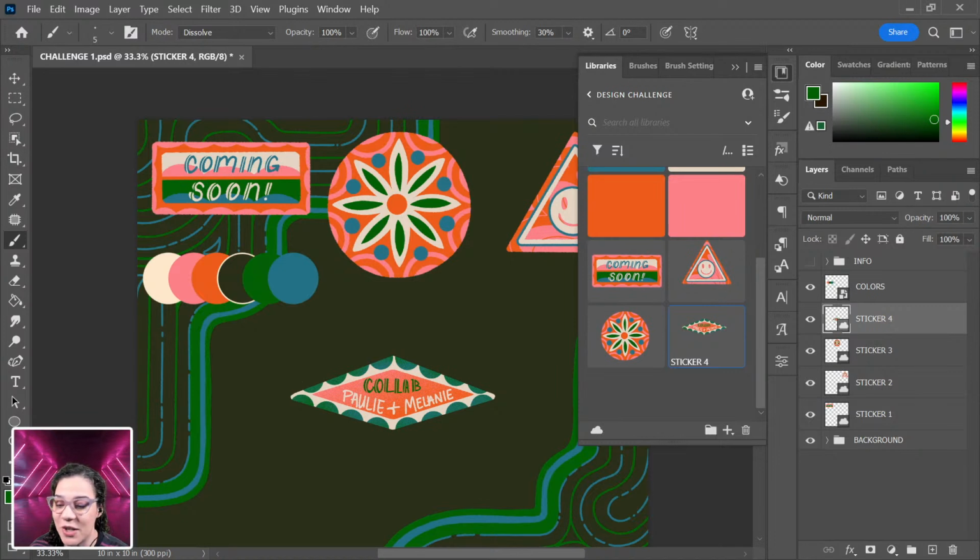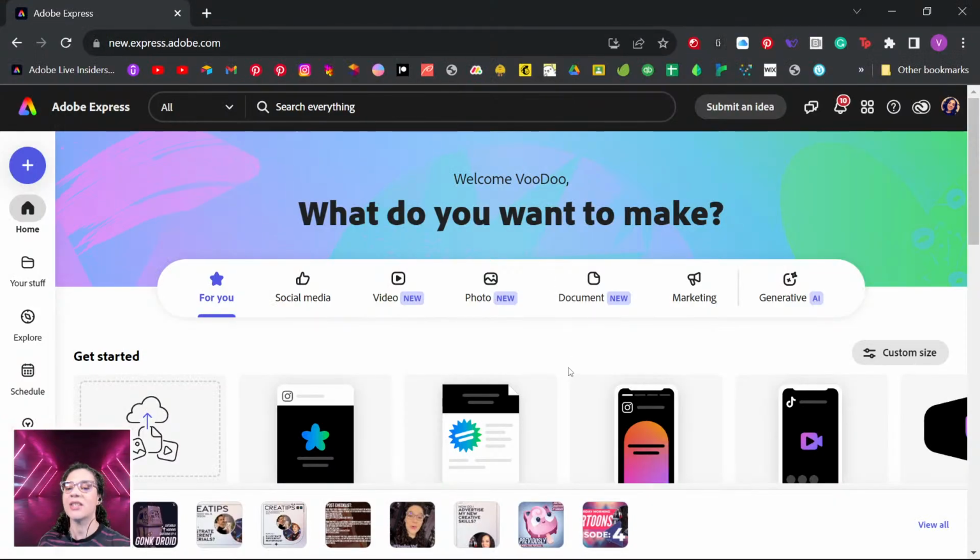And then we're going to pop into Express. So let's head over here real quick. We've got maybe about 7 minutes to go to create a cool little design. So let's come in to Adobe Express. Boom. So this is our homepage over on Adobe Express, new.adobeexpress.com.